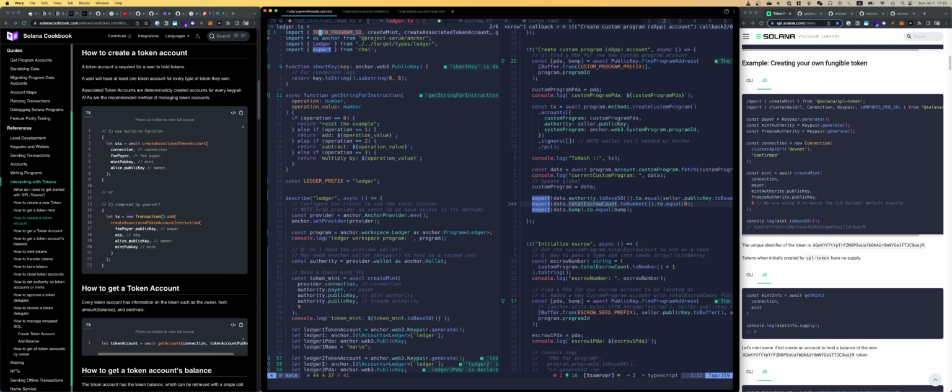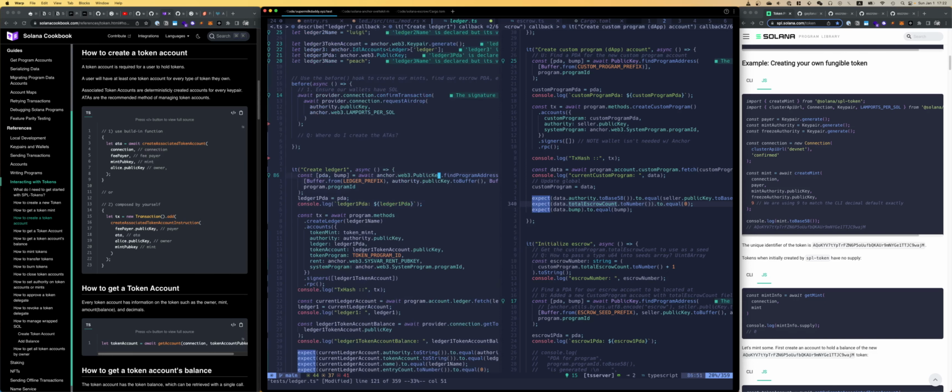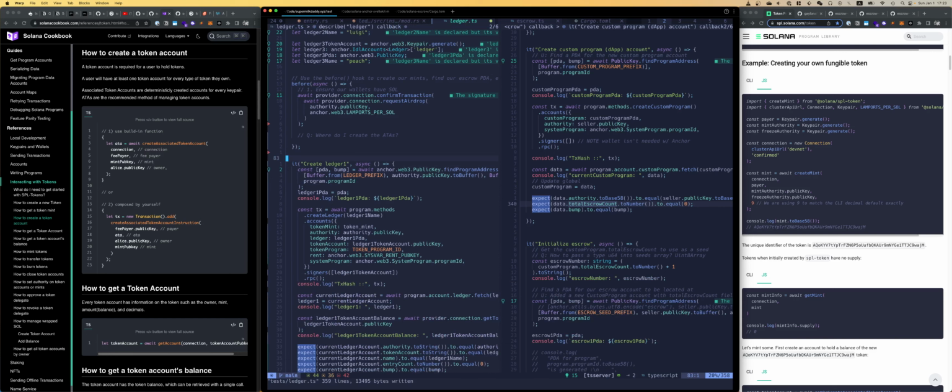Oops. And then last, what else we got? Oh, the bump. currentLedgerAccount.bump is also going to be a toEqual, and guess what? Bump, which is a number that we get up here. So that's a little bit more robust test.